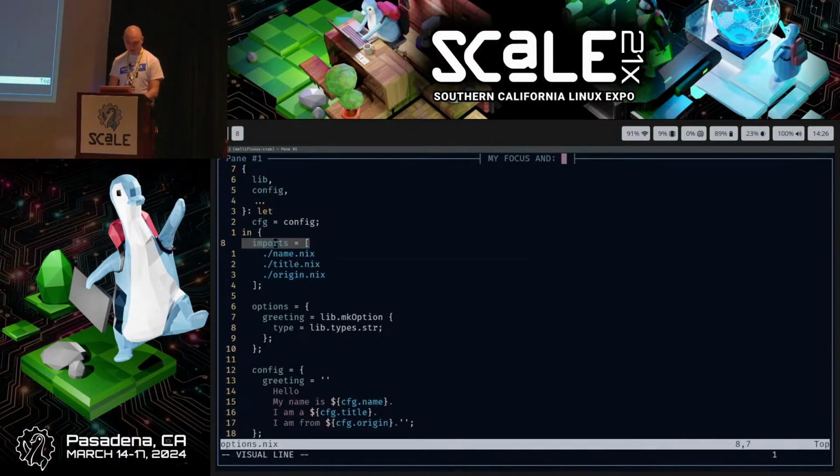Well, imports. This is the third major attribute available at the top level of the module system. With imports, you give it a list of paths to all the other modules you want to include. Here I've given it the path to name, title, and origin, which are all in the same directory. And this is as if I had just declared them all in this file. It's exactly the same as we saw in the previous lesson. But now I have reuse.